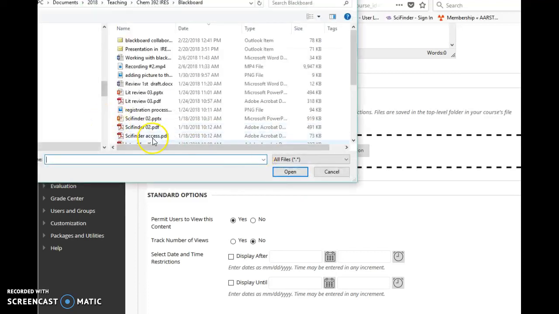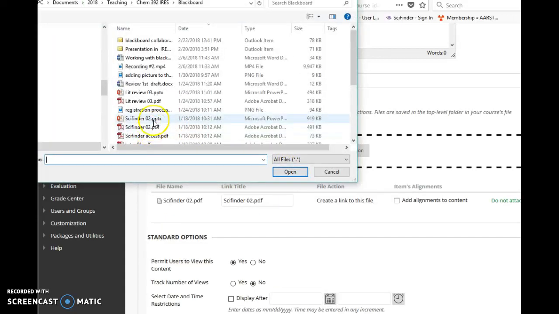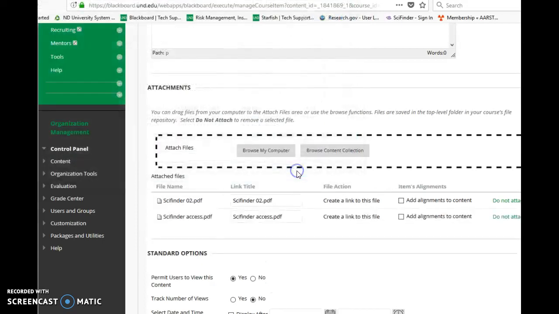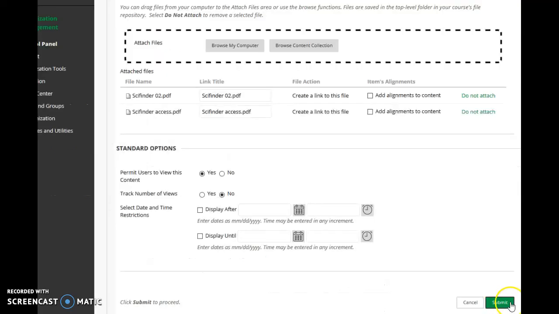And here you can decide, I will just randomly pick some file, and you can add it here. You can actually add multiple files at the same time. And then at the end, you just need to click at the bottom, File, Submit. So you click Submit, and then it's uploaded. That's all.